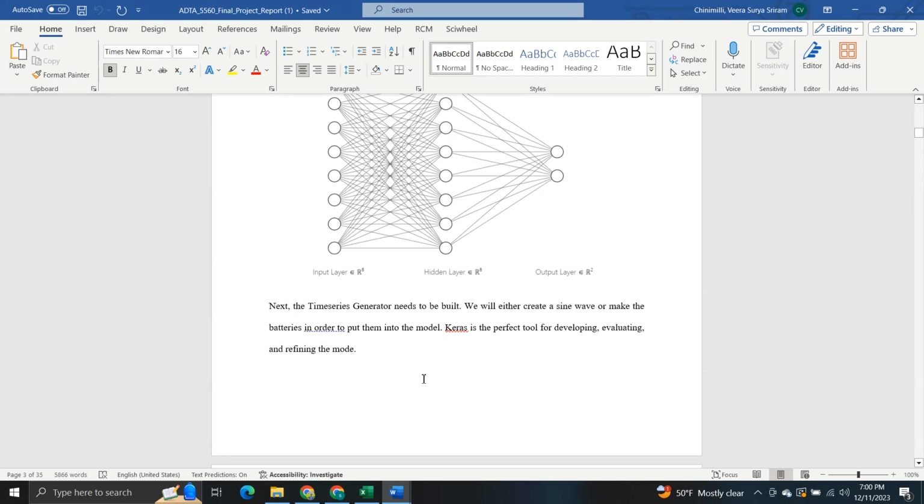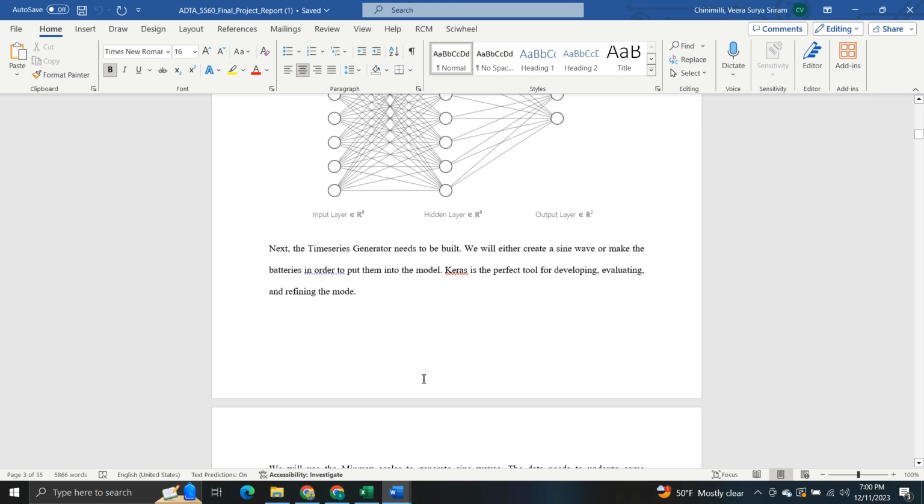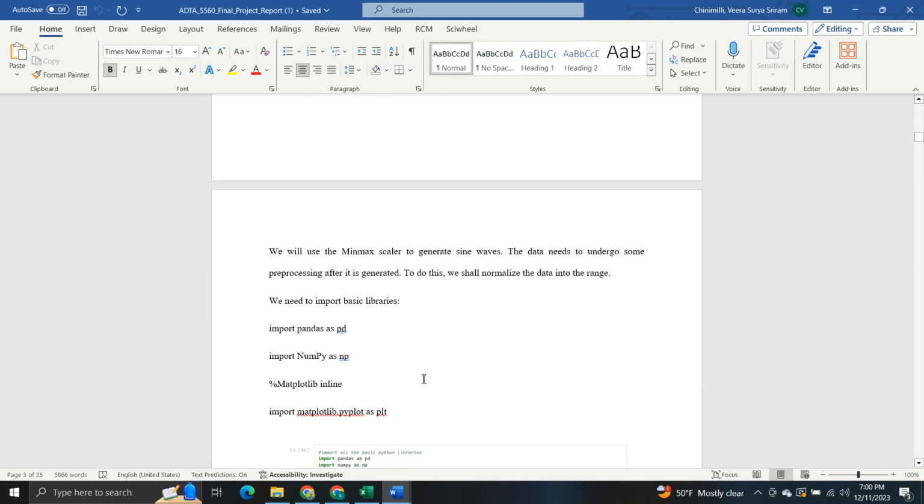Next, the time series generators need to be built. We will either create a sine wave or make the batches in order to put them into the model. Keras is a perfect tool for developing, evaluating, and refining the model. We will use the min-max scaler to generate sine waves. The data needs to undergo some preprocessing after it is generated. To do this, we shall normalize the data into the range.